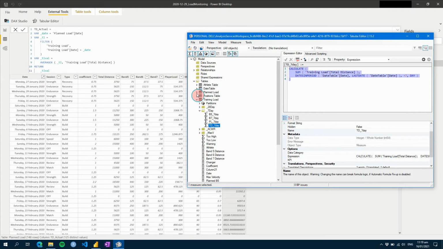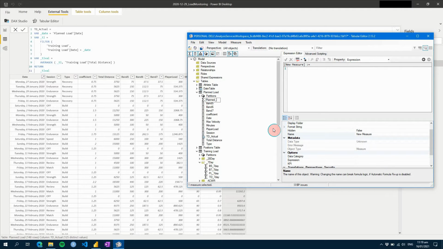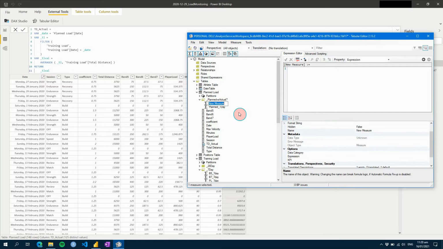I'm going to copy that into our planned loading, create a new measure, planned 7-day. We'll put this into a planned versus actual 7 folder. Okay, so we'll copy in our measure, and this time we're going to use planned load. We also need that to be in our dates and period, because we're not going to use a separate table anymore. We can save that one.